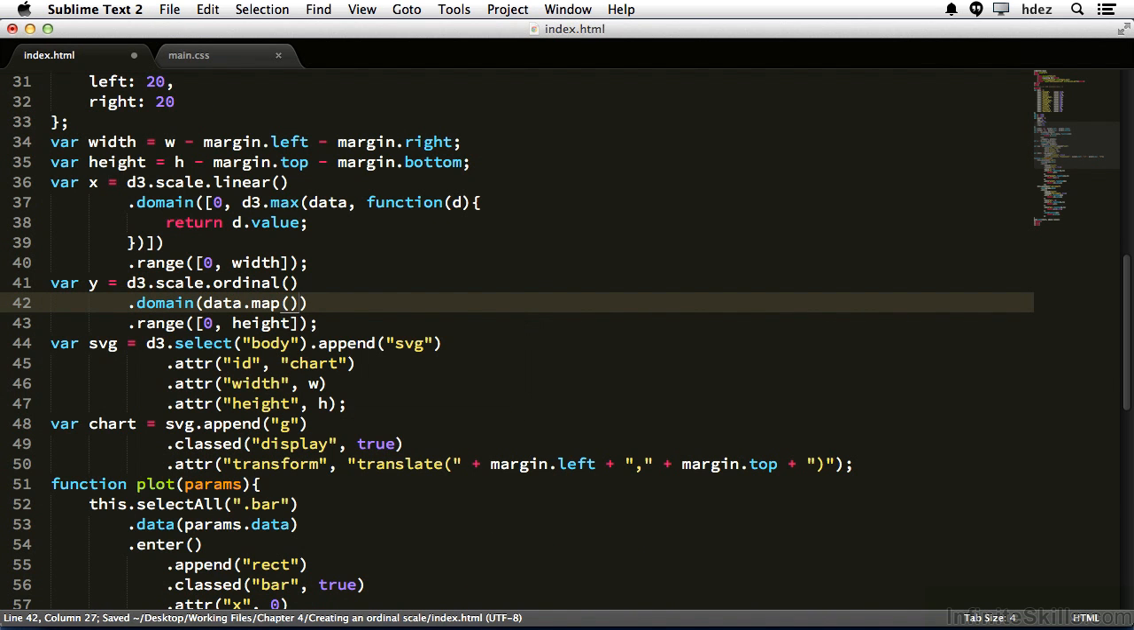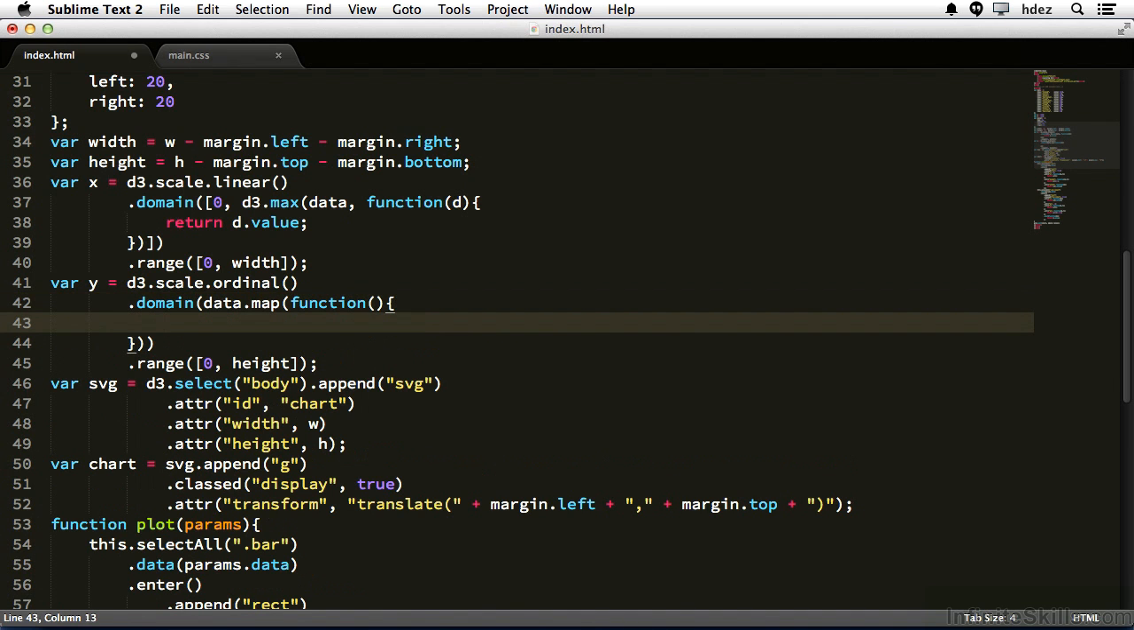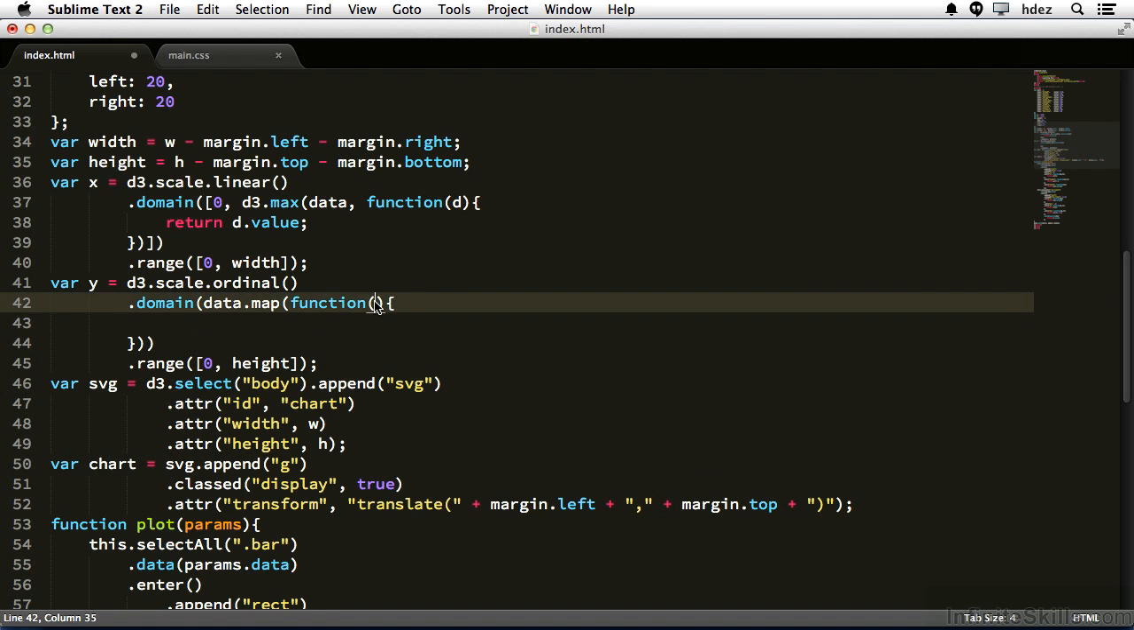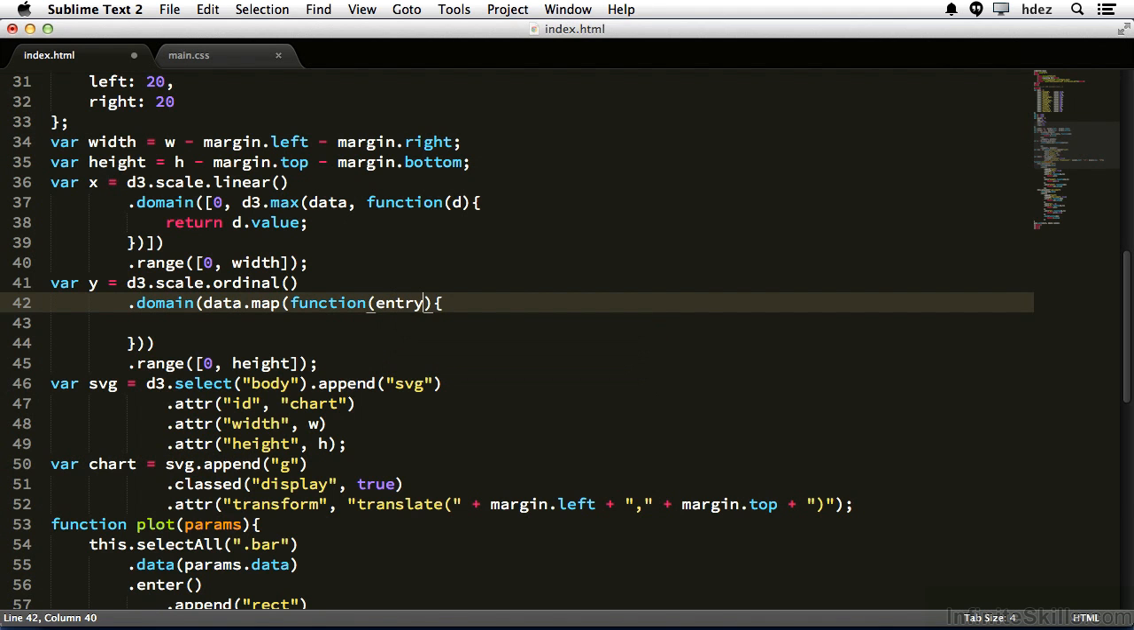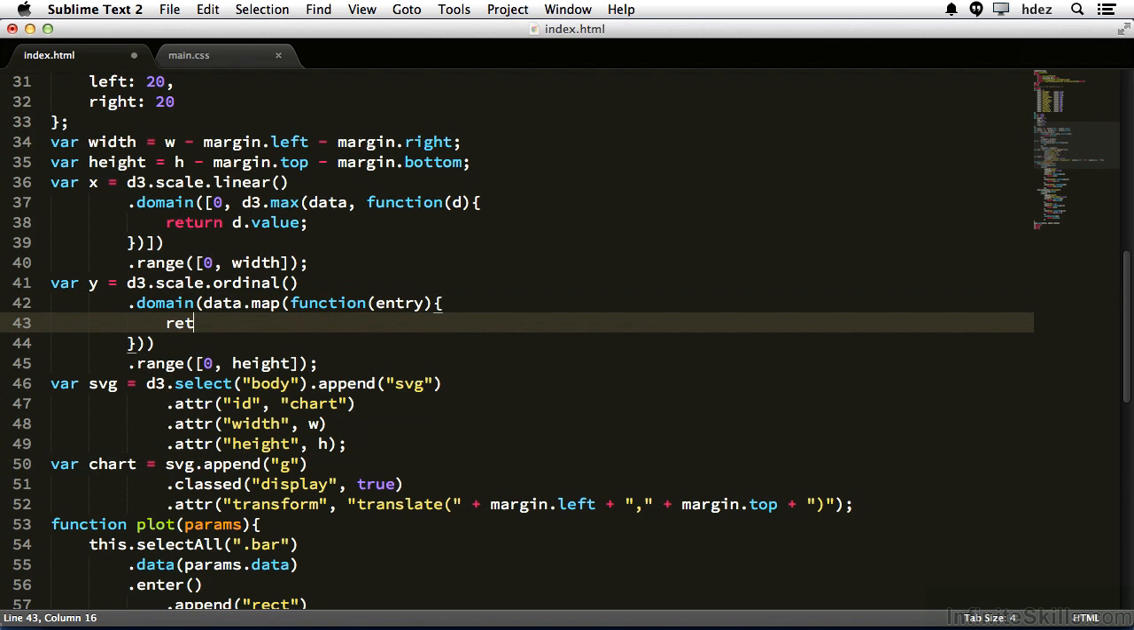and open some parentheses and close them, and then create a function in place, function, open and close parentheses, open and close curly brackets. Now, the map method of an array will allow you to return a new array according to the function that you pass in. We'll set the argument of the function to entry. That represents each item in the array. And we're going to create an array that consists of just the keys, so entry.key.